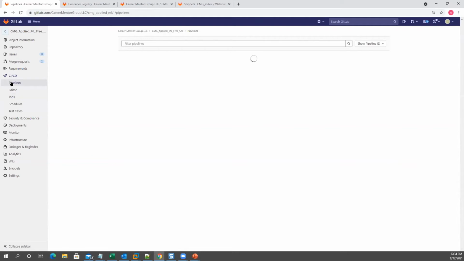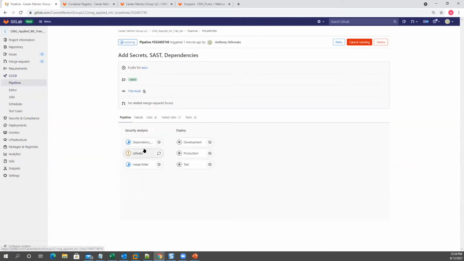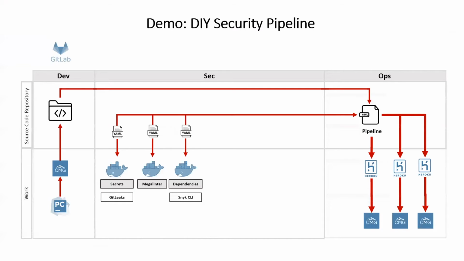So we'll let the other pipeline run. More than likely, it's already passed the Git Leaks part. And now it's running dependency scanning and the mega linter. And we'll go back and look at the output from those as we add pieces to our config.